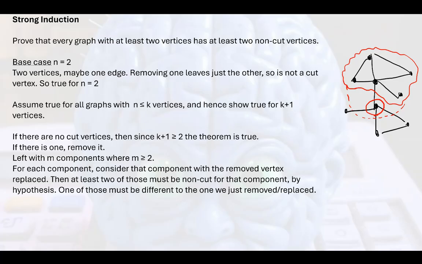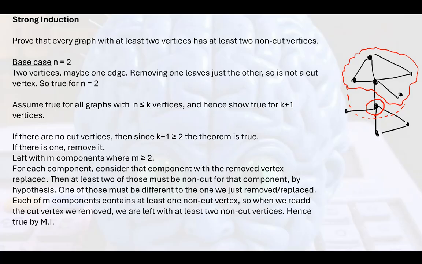The one we just re-included would, but that doesn't matter because there's a second one. Now, each of the m components contains at least one non-cut vertex for the whole graph. So when we re-add the cut vertex we removed, we must be left with at least 2 non-cut vertices. Hence our theorem is true by mathematical induction.